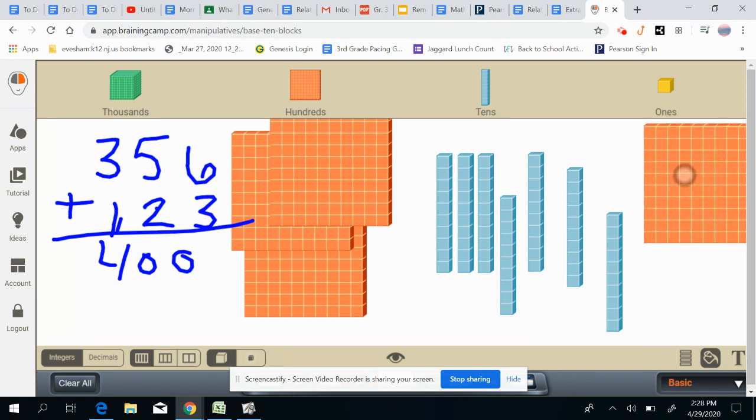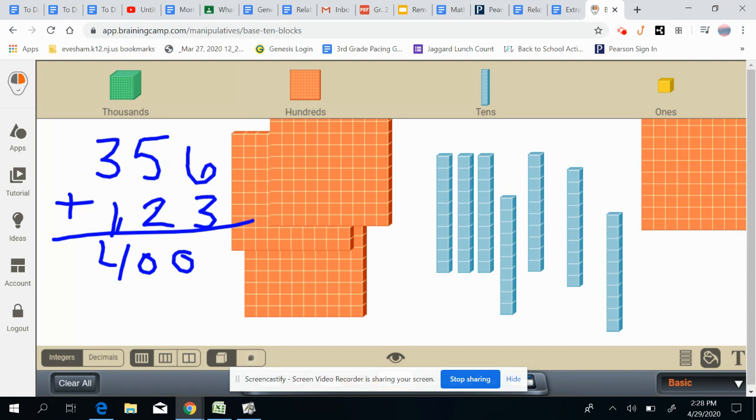No, I would not count my tens that way. How do I count my 10 blocks? Hopefully you said you count by tens, right? Because each block has 10 in it. So we skip count by tens. 10, 20, 30, 40, 50, 60, 70. So I have 70 tens. I'm going to add that number, 70.